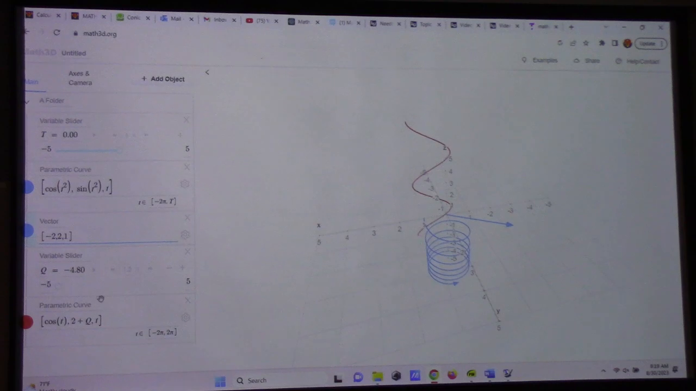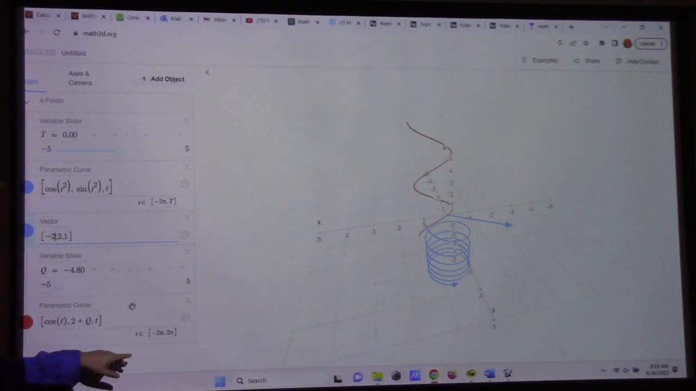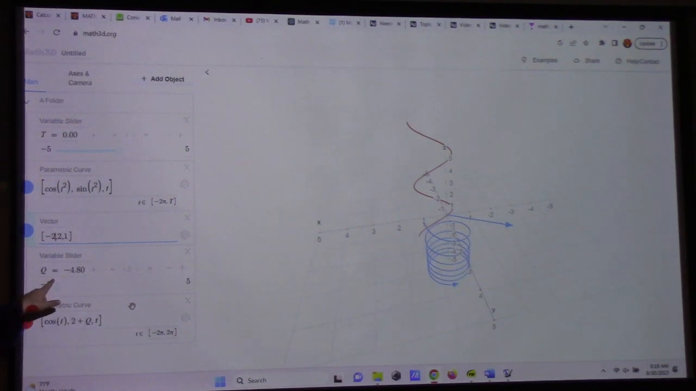Now, the other thing you can do is plot parametric curves. See the red curve? The equations for that are x equals cosine t, y equals 2 plus q, and t. The reason I really like this one over the other websites is this allows for easy implementation of what are called sliders. A slider is a variable that you have control over. See, this q is a variable. I control it up here, which means I can study what happens with the red curve as I change q.